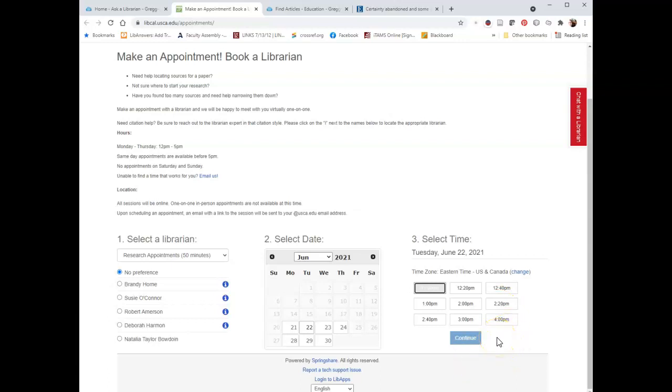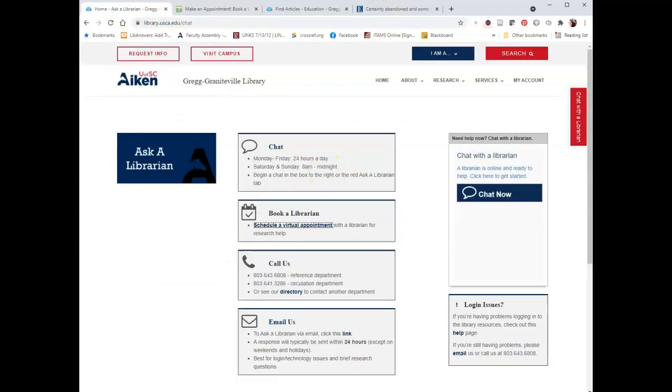You'll finish the process, and the system will generate an email to both you and the librarian indicating the date and time that you scheduled your consultation, and there will be a link to Microsoft Teams so that at that date and time you'll click that link and you and the librarian will meet virtually for a research consultation. So the Book a Librarian tool is very handy if you want to be able to do that.